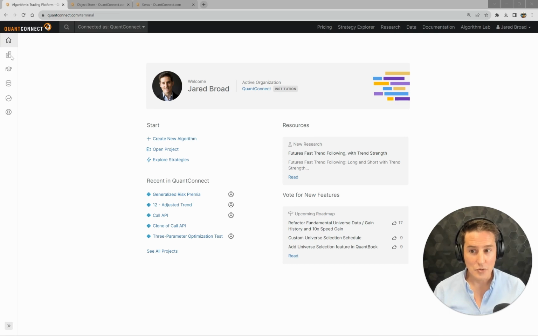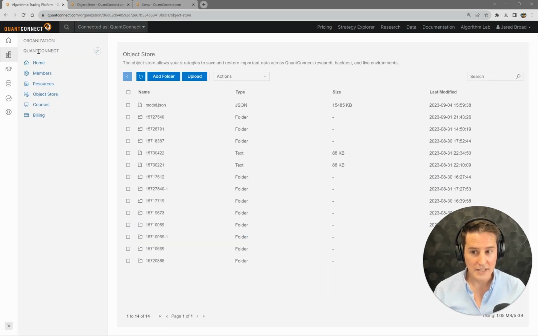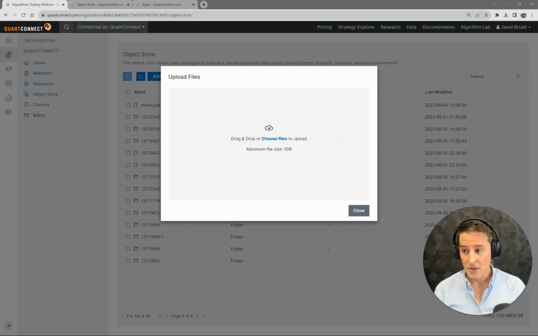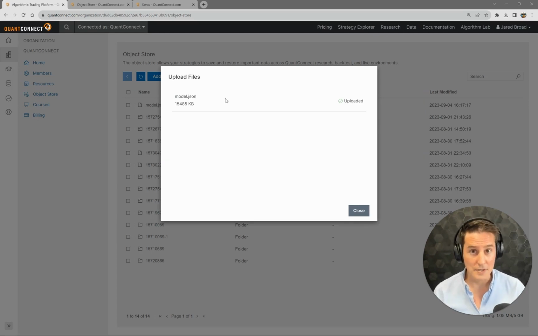You can find this new user interface here under the Organization tab. And you scroll down to see Object Store here. And so for the first time, you can actually browse the objects that you have in your organization, and then you can actually upload objects. So we have support for objects up to a gigabyte, and then with one click, you can just upload as many objects as you like.